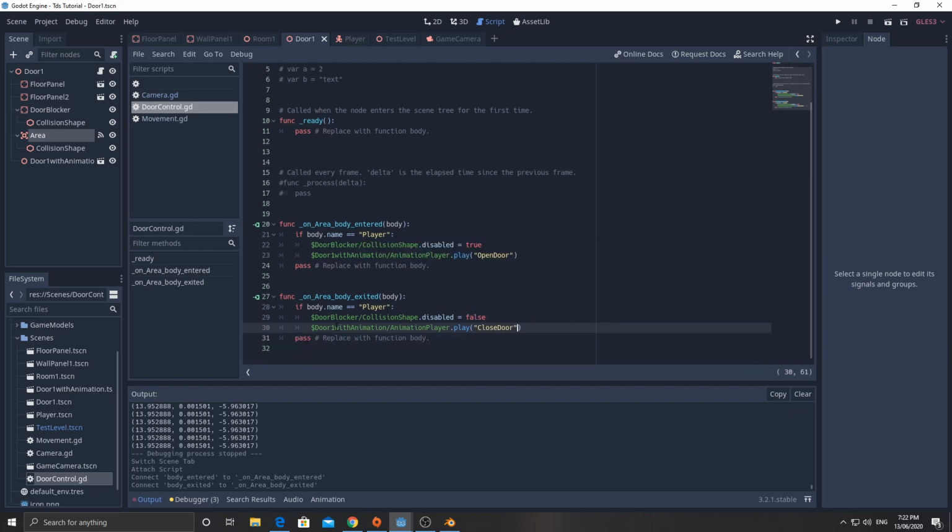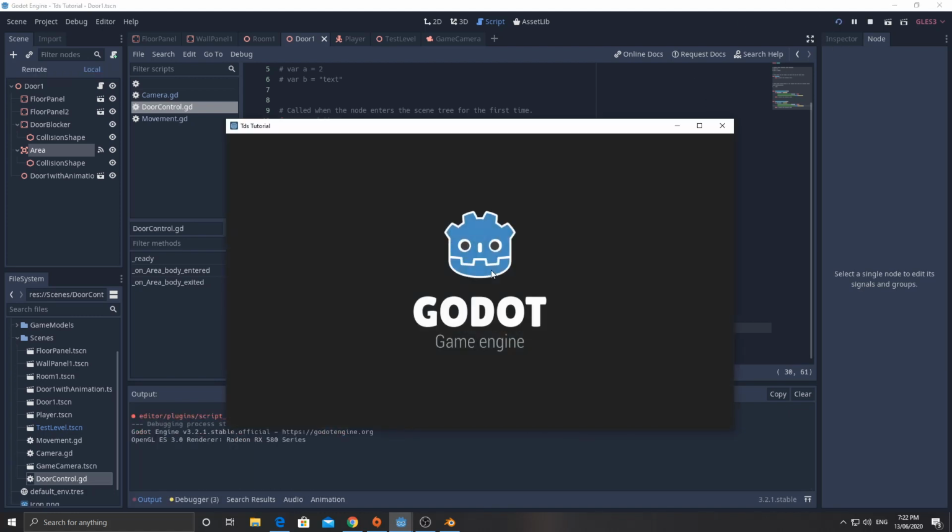Now, I probably should have named this not door one, but I do need to name it door one with animation, which means with multiple doors, I'm going to have multiple scripts on it, but I could search for a node that has an animation player in it and do that. For now, I'm just going to have it done this way. And it's pretty straightforward. This should work.